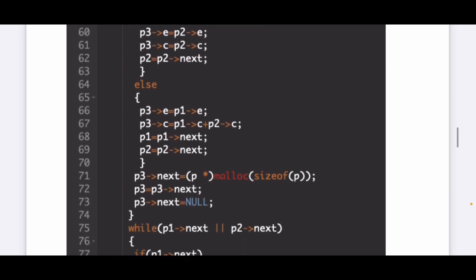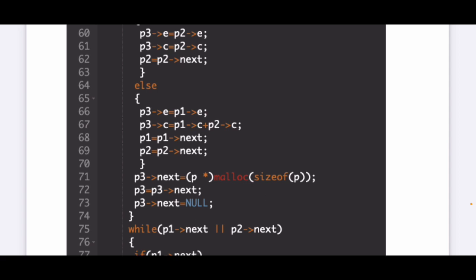Now the last condition in this while loop, line number 64, is else. So what if both of the above conditions are not true? What is the other condition left? This means that both the exponents are equal. So if both the exponents are equal, then we add them.